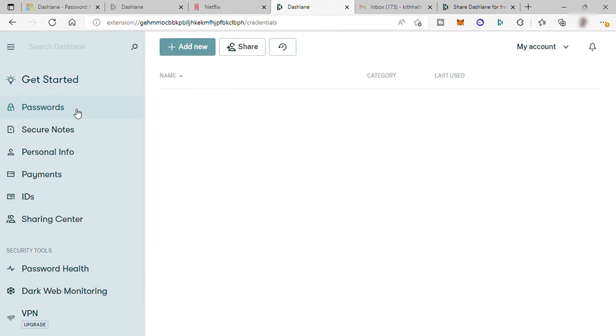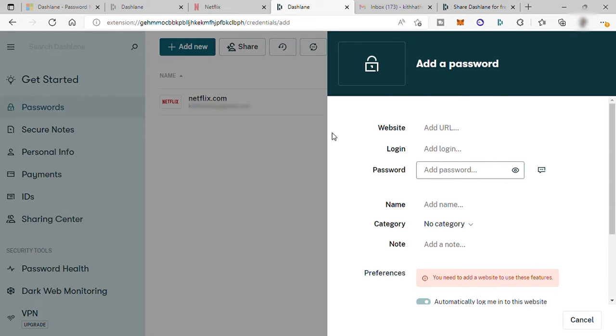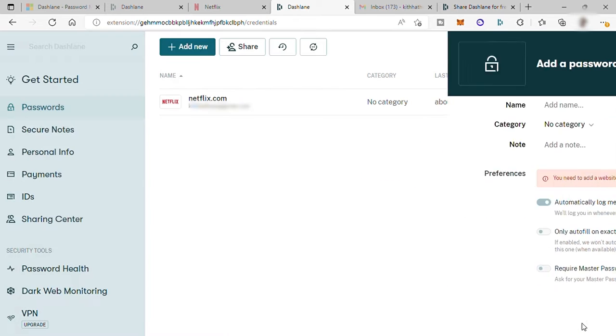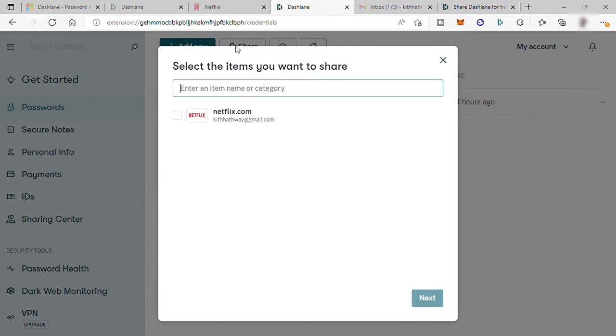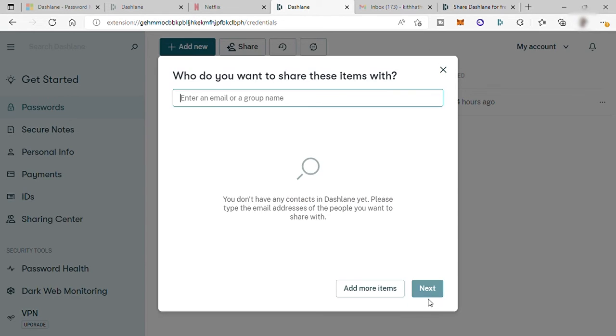So here under password is where you can check and add all your passwords for all your online accounts. And you can also share your credential here. Just click share and provide the email for the invitation and select the credentials that you want to share.